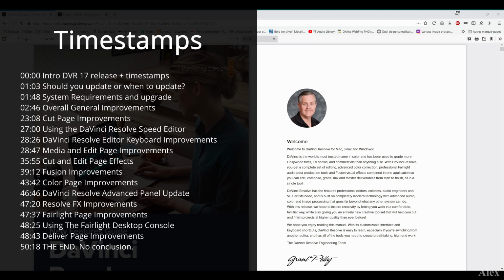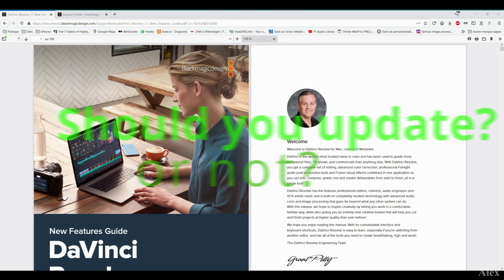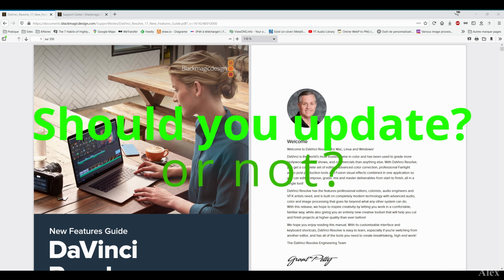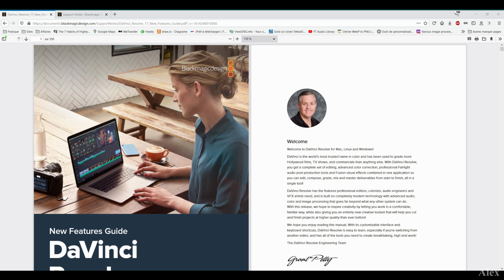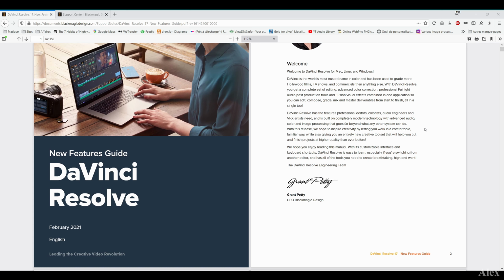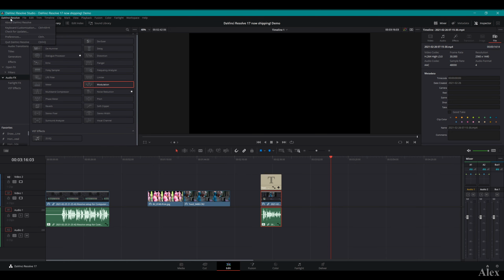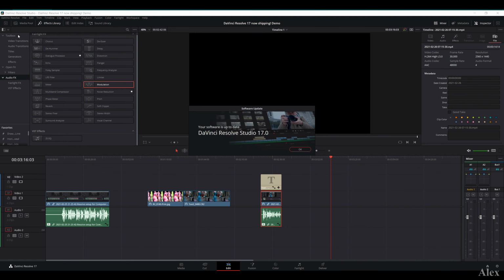You can jump on the sections you want, and we're gonna begin, of course, with should you update or not? Of course. And if you currently own the studio version, paying version, you will be able to upgrade for free to the version 17. So let's start right away. Should you go here, check update, and upgrade your software? Well, that depends. Well, do you actually need some new features? Well, you're gonna have to watch the entire video, of course.